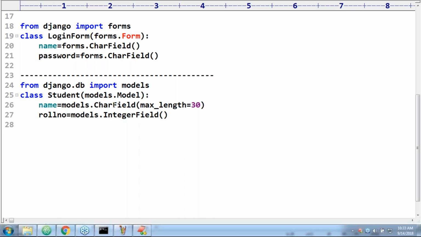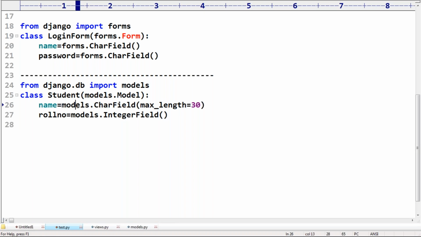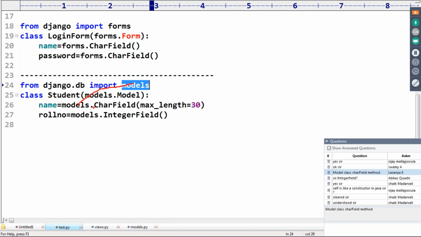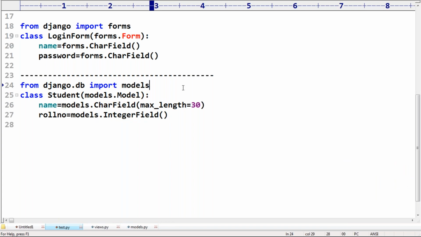Here, one minute. Lavanya, how are you calling CharField? By using models, the module name. This models module contains the CharField class. CharField is one class. Inside models, Model is one class. Inside models, IntegerField is one class. Observe the words. Okay, models is a module name. In that, Model is one class, CharField is one class, IntegerField is one class.